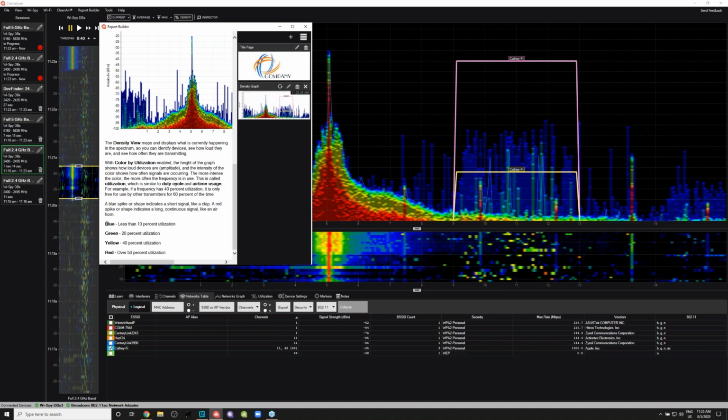When you see blue with the Wi-Fi DBX, that means that less than 10% of the spectrum is being utilized. So blue is a lot like a clap. It doesn't really interrupt my conversation. I can continue using the Wi-Fi. You can still hear me okay. Green means 20% is used, yellow means 40%, and then red means over 50% of the spectrum is being utilized.